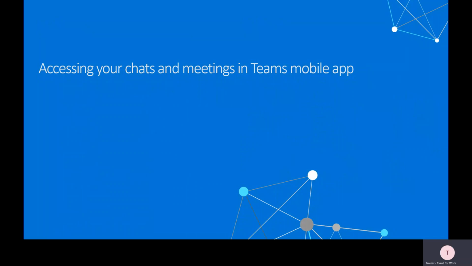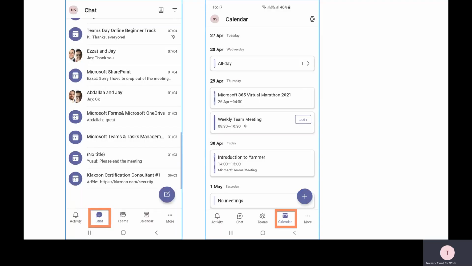So the first topic that I'd like to cover is accessing your chats and meetings in your Teams mobile application. You can see some screenshots that we currently have. If you'd like to access the chats available in your Microsoft Teams, you can see in the screenshot to the left where we have pressed on chat, and now you can see a list of all the chats that were done earlier, and you can also start a new chat from here if you would like to.